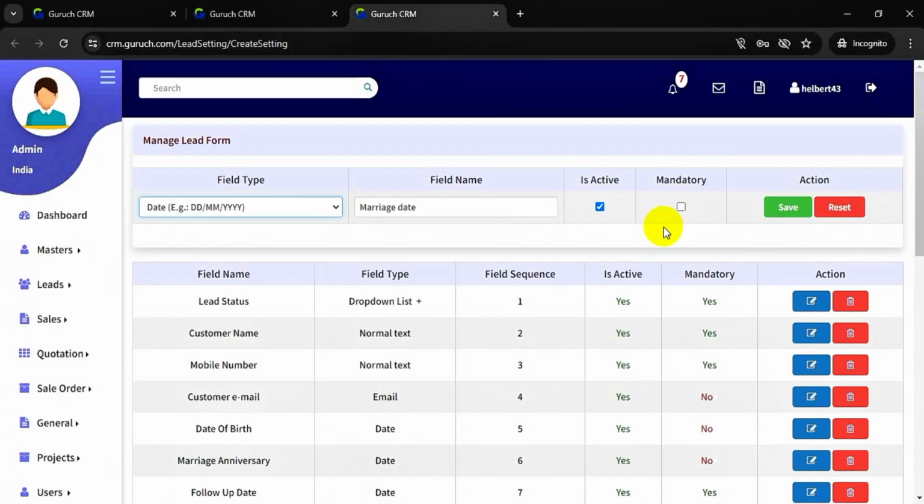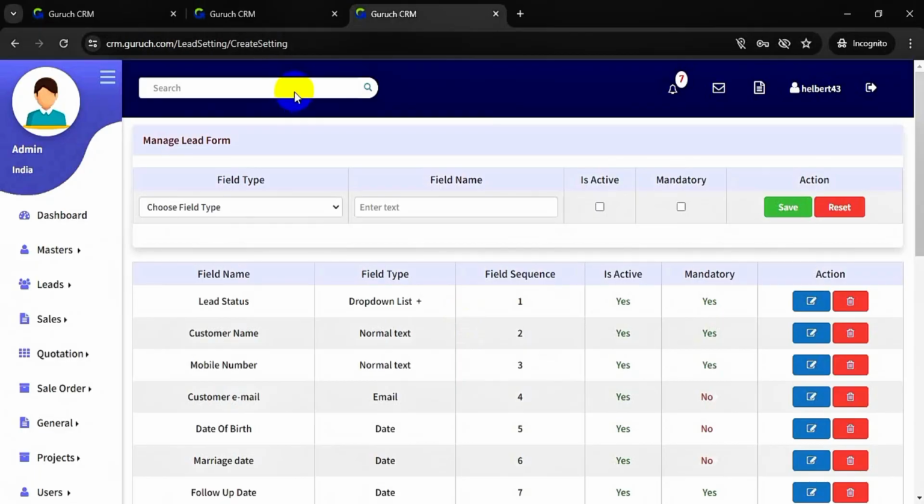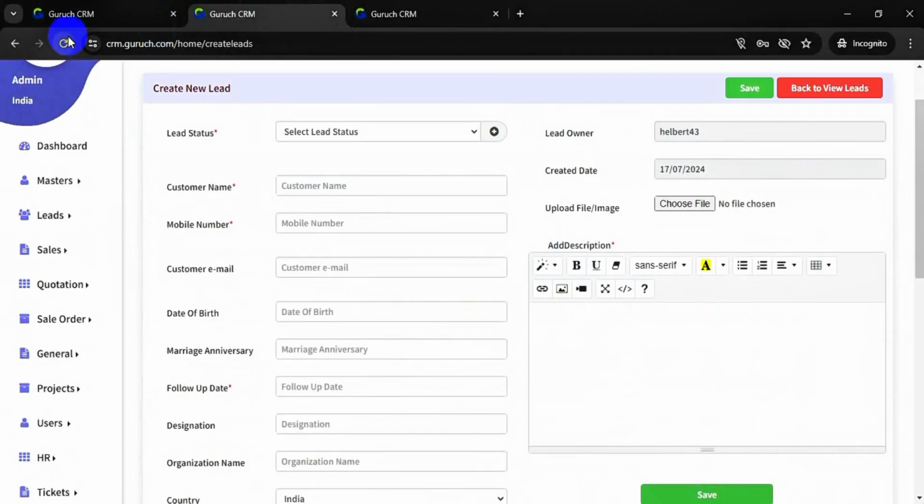You can also set whether it is going to be active on the lead form, and you can also make that field mandatory. If I just click on the save button, you will see our field has been updated successfully. Now, if I go here and refresh the page, you will see our marriage anniversary field name has been changed to marriage date.